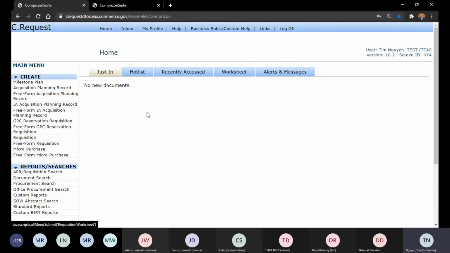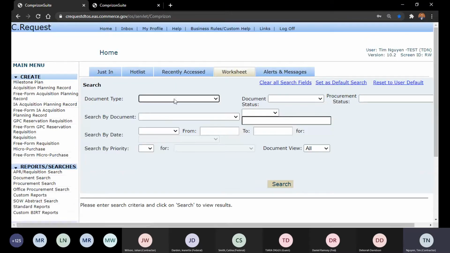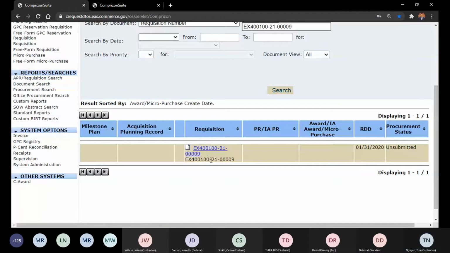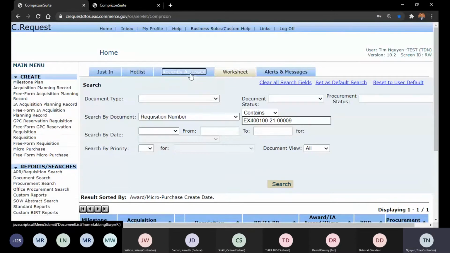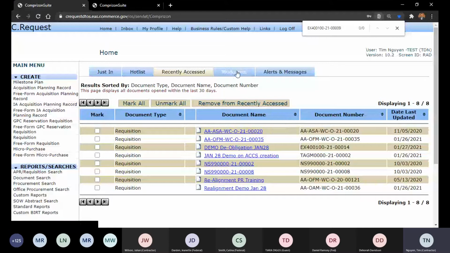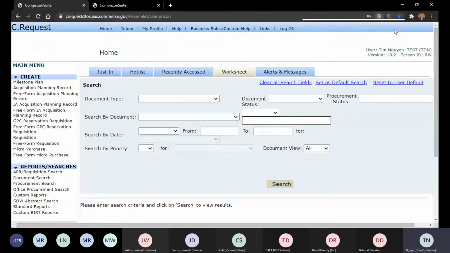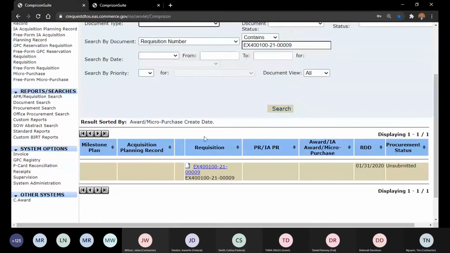Now that doesn't mean that anything that I did is completely invalidated. What you'll find here, and I'm going to use a search, I copied that requisition number that I just created. I press search. It's in my worksheet. And just as a proof of concept, I believe it's also in my recently accessed. Okay, so no proof of concept there. But I'm in my worksheet now, and I made sure to copy or remember the requisition number that I have. And now I can click on it.